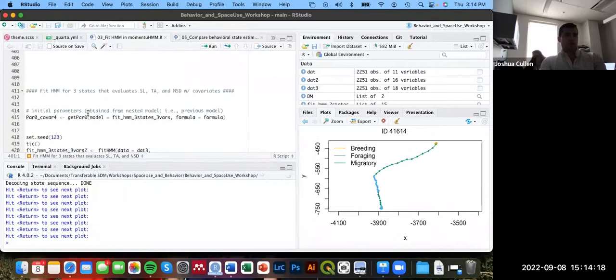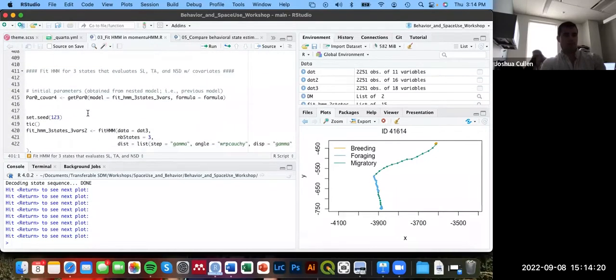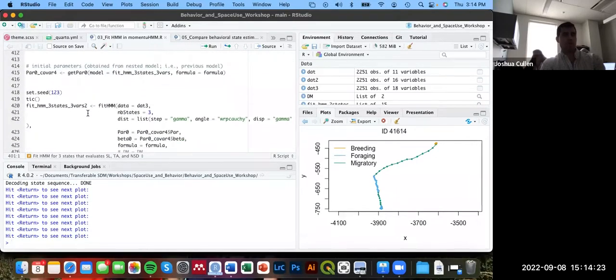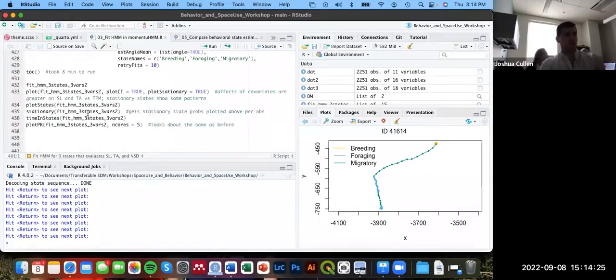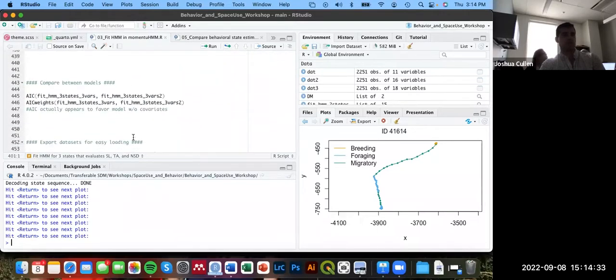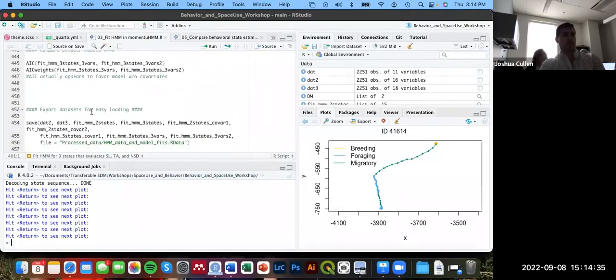All right, so I fit another model after that to actually incorporate the sea surface temperature. We're not going to run it, but in general, I think the 3-state model here with displacement, but without the covariates, tends to do a better job. And ultimately, I'm exporting the results of that to look at further.